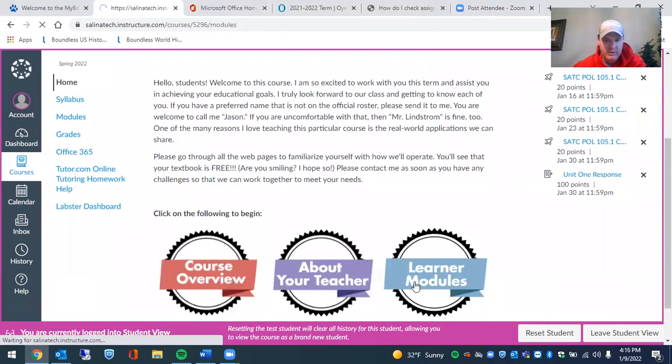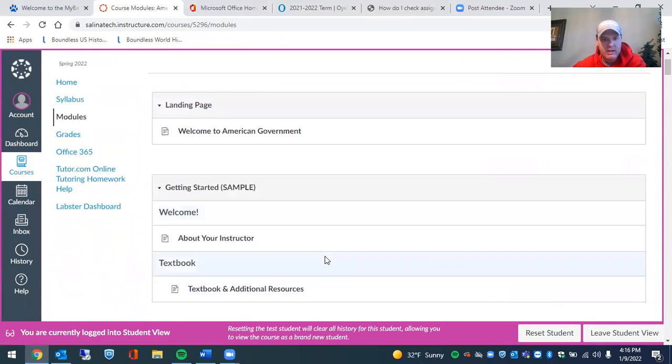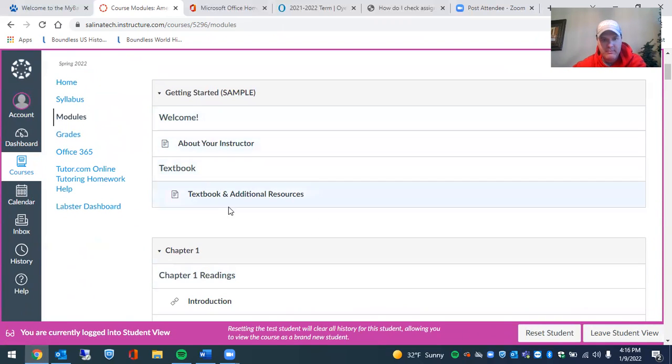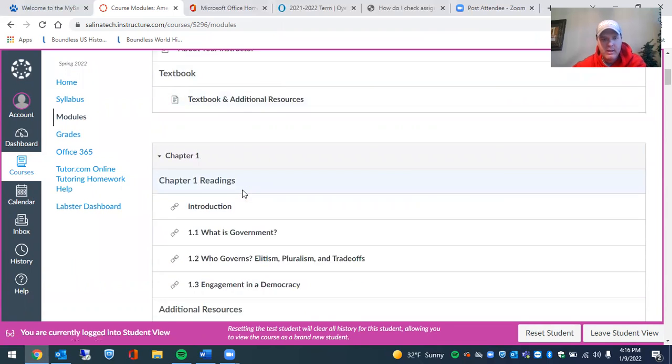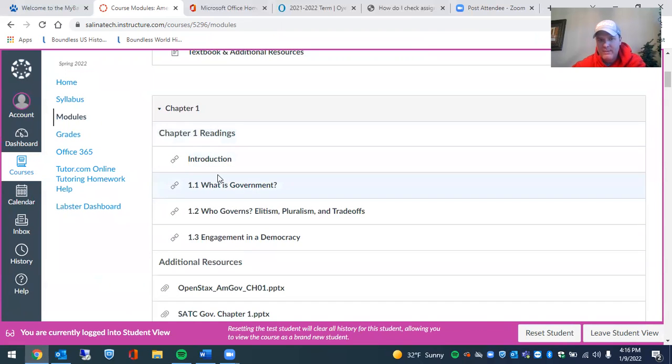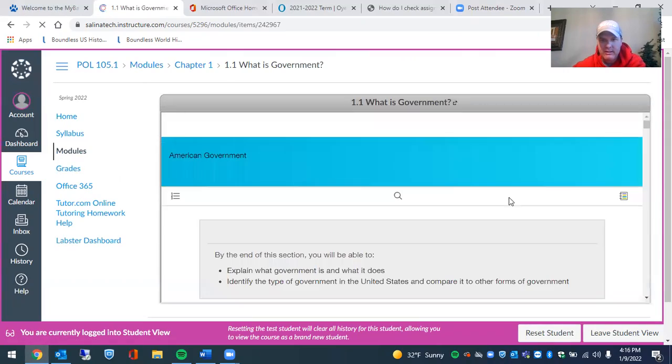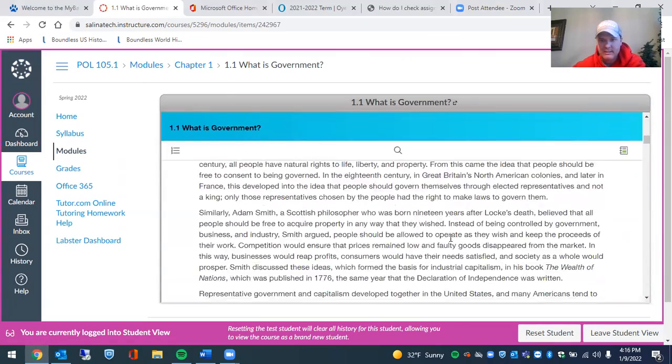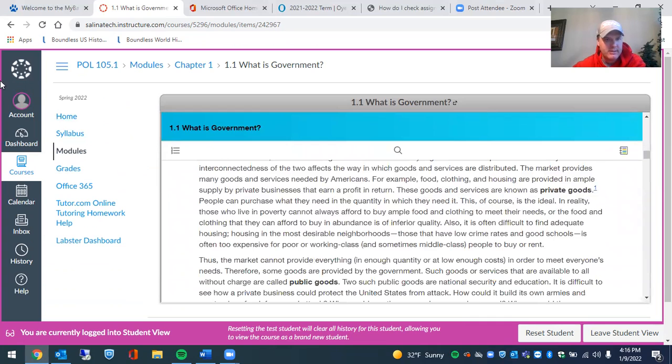But if you go into learners modules here, it will also tell you a little bit about me, the textbook. And then you have your chapter one readings that are laid out here. If you don't want to do the PDF download or whatever, these will actually take you to everything that you need as far as the text. It's all right there for you. It's pretty nice.